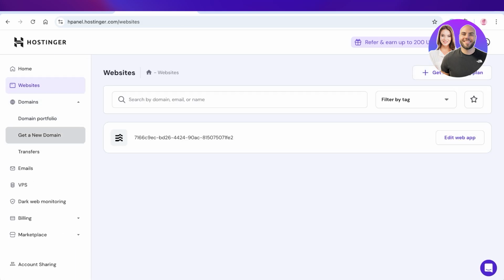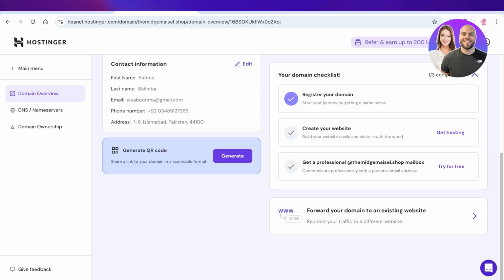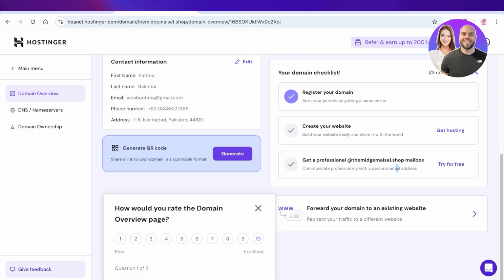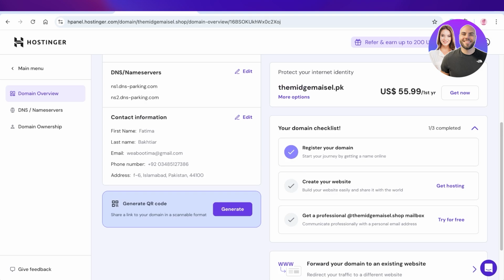Now, whenever you have websites and you have used the Hostinger website builder, you can add subdomains over there. But for this, you're going to click on manage and you're going to scroll down. From here, you want to create your website and get hosting. And from here, you can see we have the ability to get a professional mailbox for free and forward our domains. When you get your forwarding here, you are able to create your own subdomains on Hostinger as well.